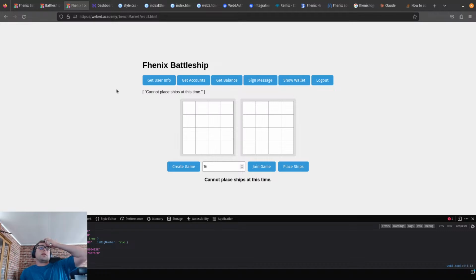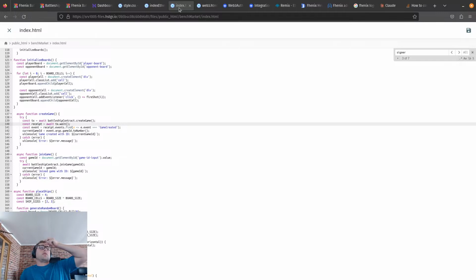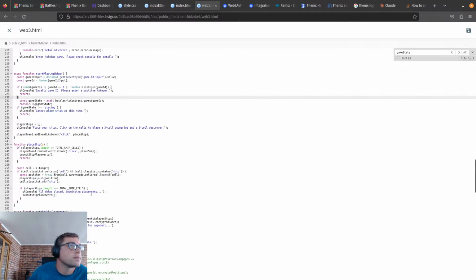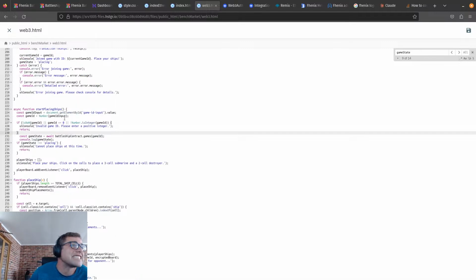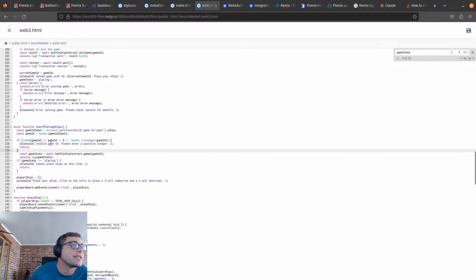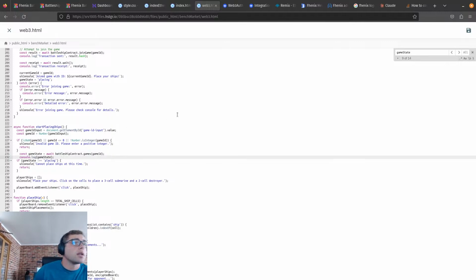Place ships at the time. So it's just running the function, right? And I never changed the conditional. Because it's placing, right? This game state equals placing, right? All right, so I need to do a statement where after all this, I'll start log game state.